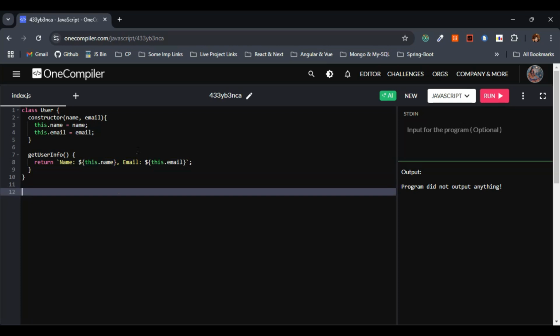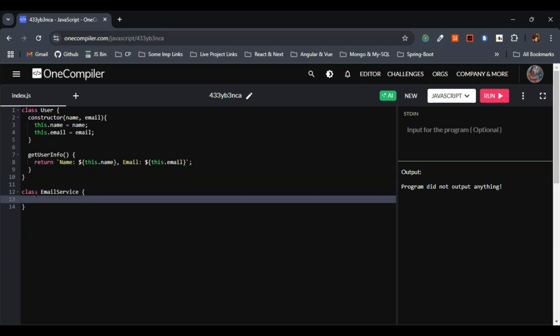Next, I'll create a class for the email notification. Let's quickly create the class for the email notification. As I have explained, the first one, class User, is the class for handling the user information. Now we are creating a class for the email notifications, right? I'll quickly come here and give class EmailService. So this is the class, right?